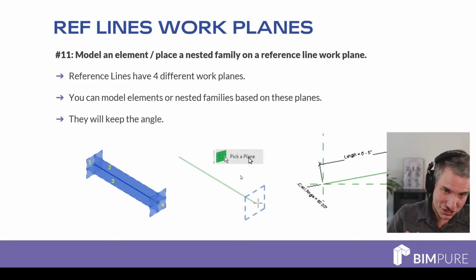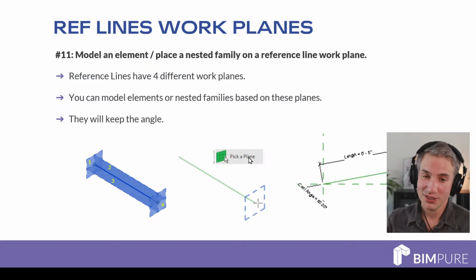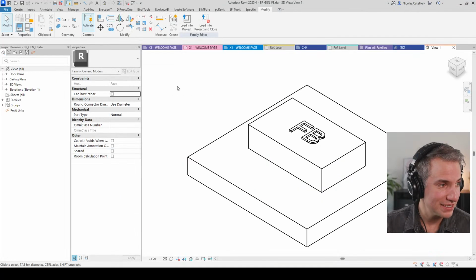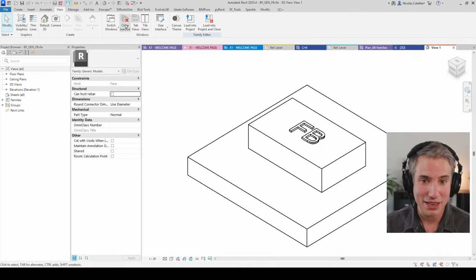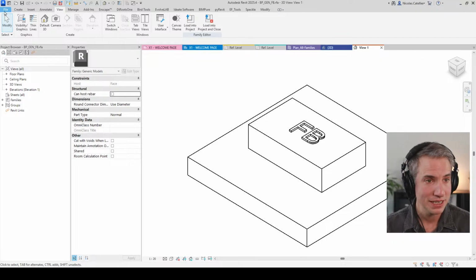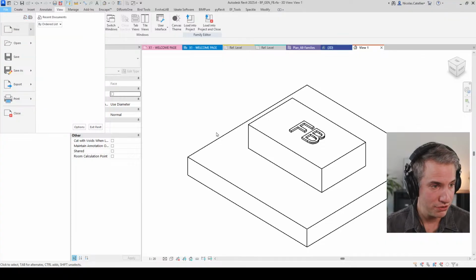So I'm going to bridge from talking about workplane based families to talking about reference lines. I could talk about reference lines for a while, but the main thing you've got to know about reference lines is that they're mostly used for angles. If you want to have an element, a family that has an angle, let's create a new family right here.